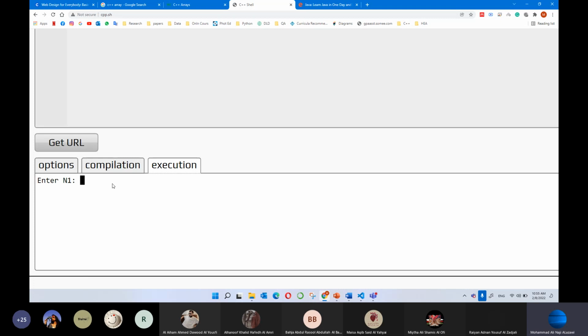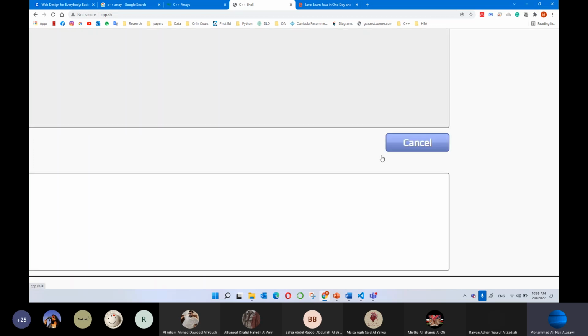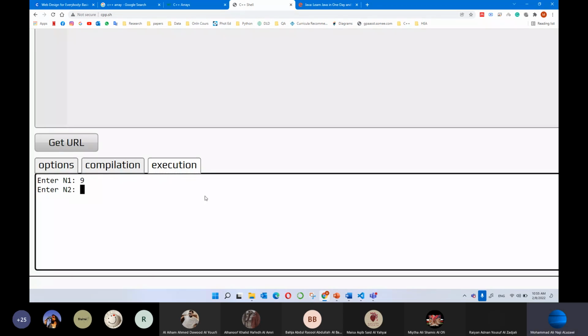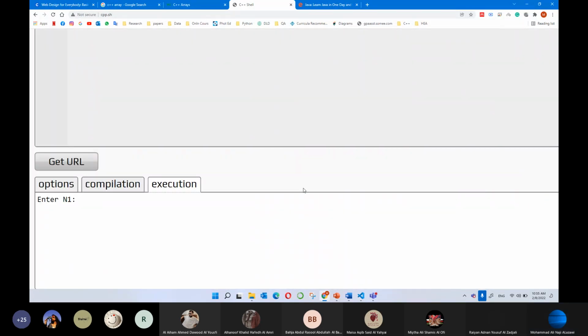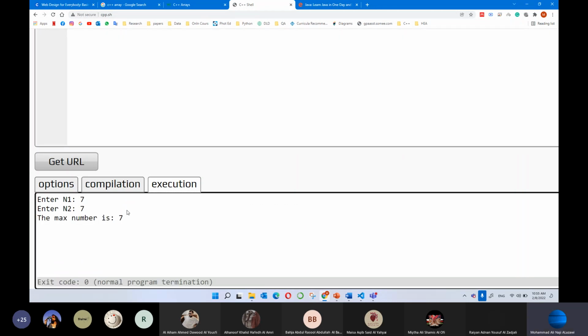Enter 5. The second number is 9. So the maximum number is 9. I will execute it again. 9, 5. The maximum number is 9 again. Let's give two equal numbers. Say 7 and 7. The maximum number is 7.